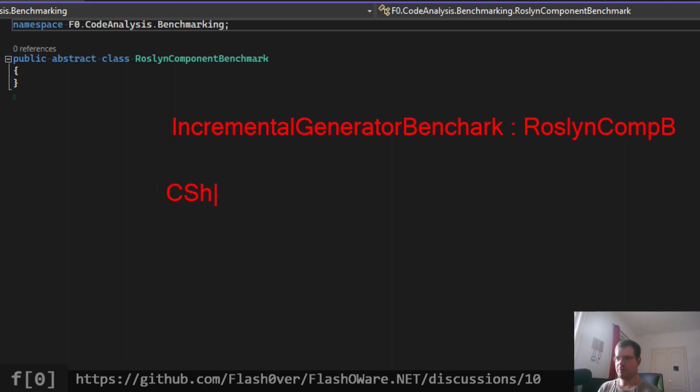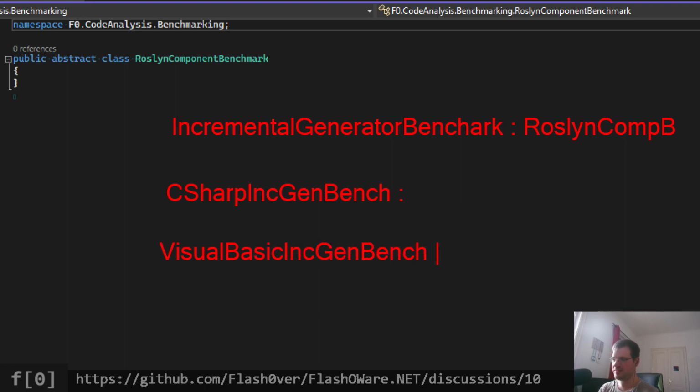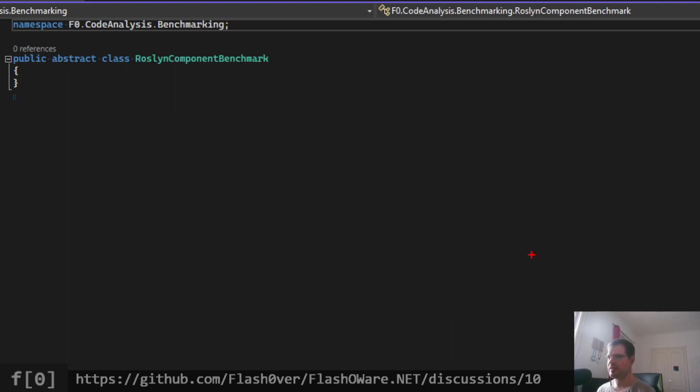Then we have a C# incremental generator benchmark, which derives from that. And later on, Visual Basic incremental generator benchmark. And these derive both from that one. So this is the hierarchy that we plan to build.